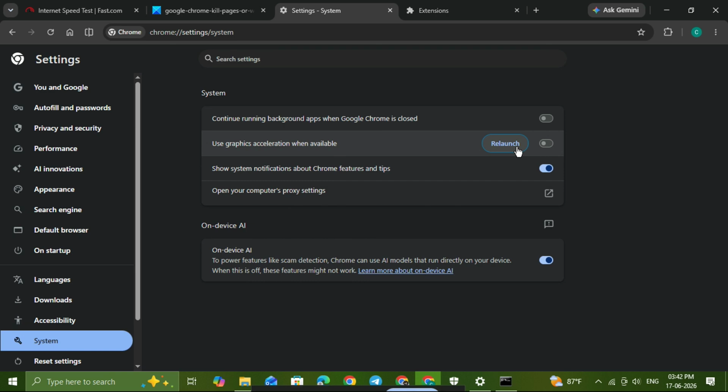So to quickly recap, if you get the Chrome page unresponsive error, start by waiting, then kill the page or hard refresh it. After that, clear caches and cookies, disable extensions, update Chrome, and if needed, turn off hardware acceleration. In most cases, one of these steps will fix the issue and get your browser running smoothly again.